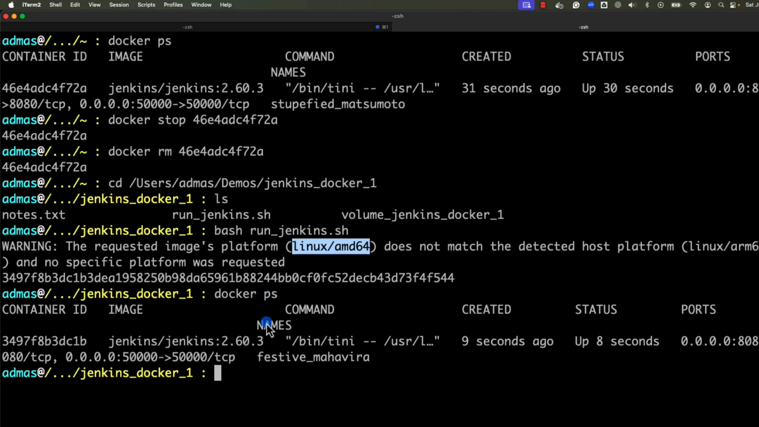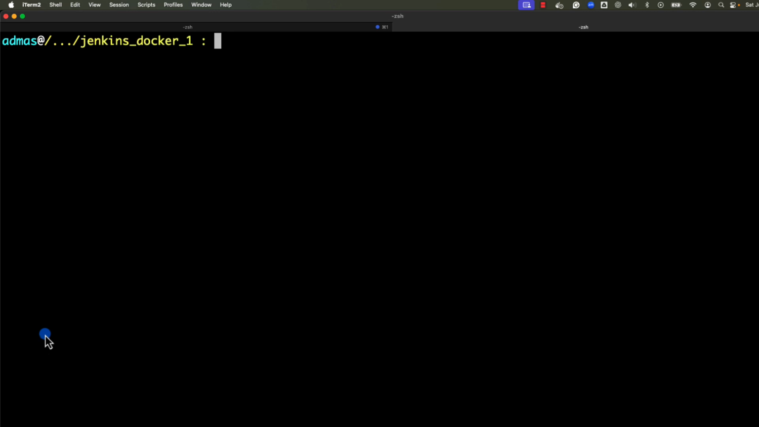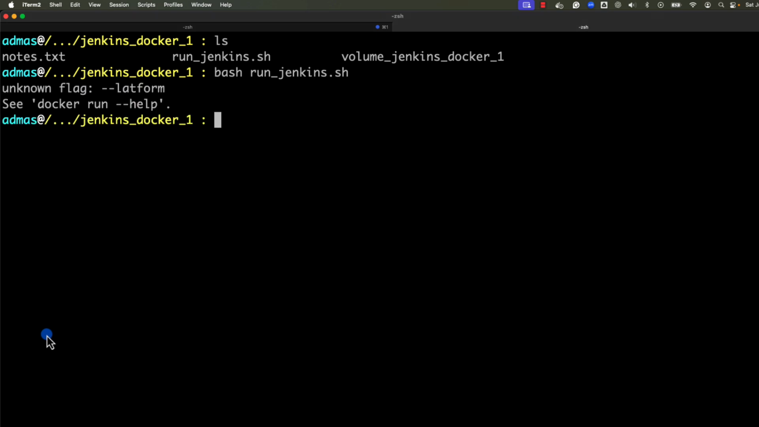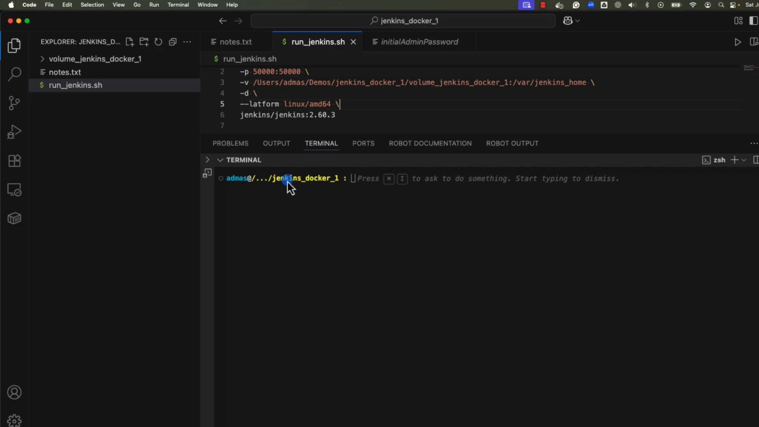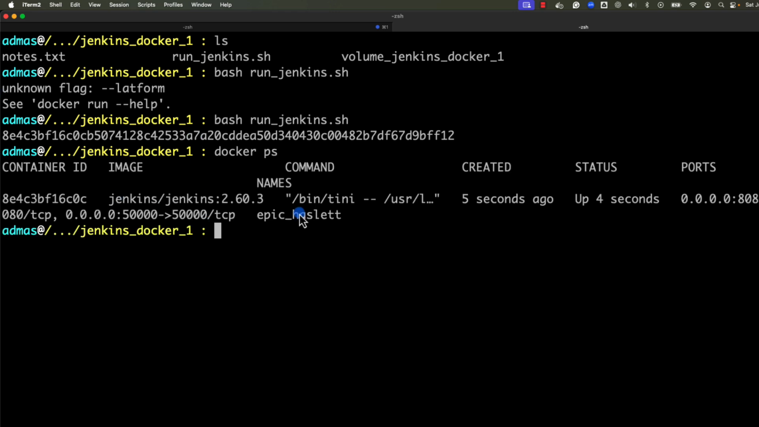So now let's kill this container again. Docker stop the ID, docker remove the ID, clear, ls. Now we will do bash run jenkins.sh. Oh, I have a typo, right? I'm missing the p, the important one, and I'm just going to repeat that. No warning, docker is running, docker ps, and we can see our container running.